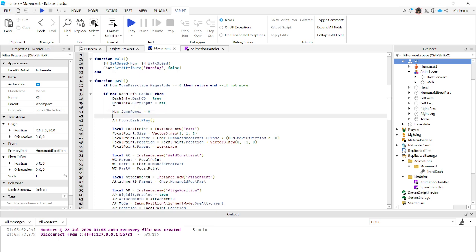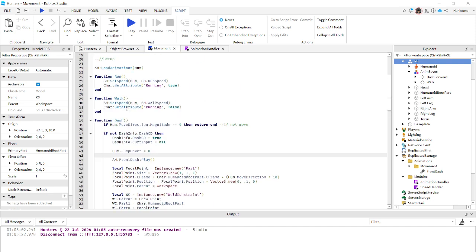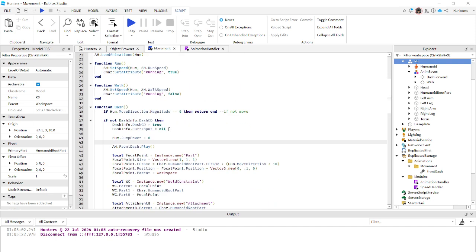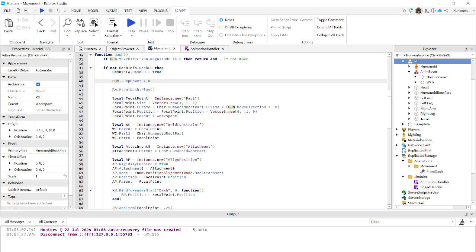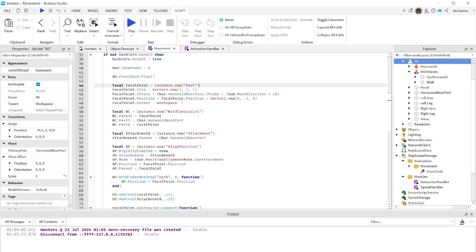And then it'll set, this doesn't exist anymore. Yeah, okay, this is from before, when I was doing something else. And then it'll set your jump power to 0, because it kind of bugs out when you jump, and I don't want them to jump when they're dashing anyway. And then I have this little animation play right here. And then here's where it gets to the technical part.